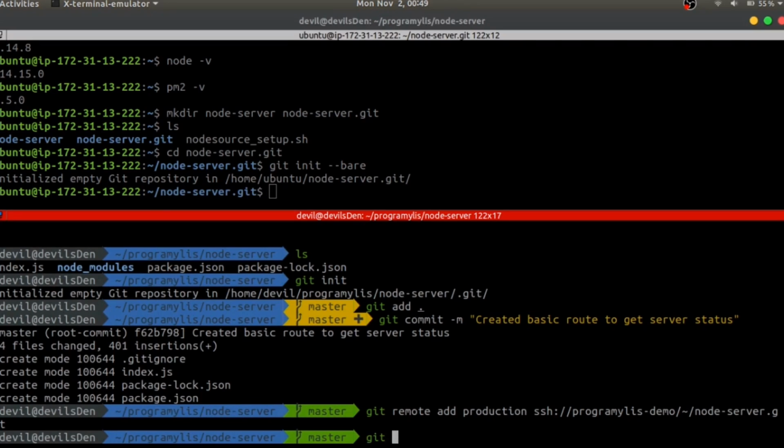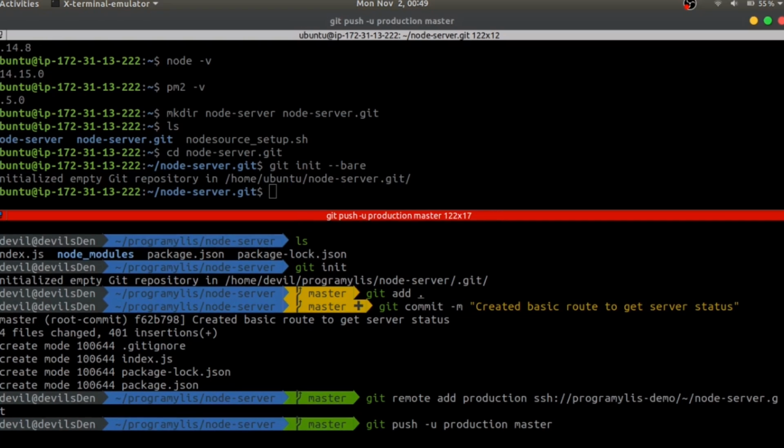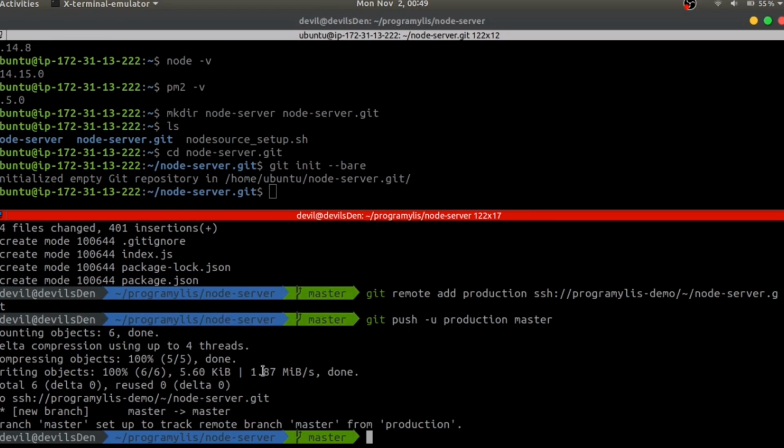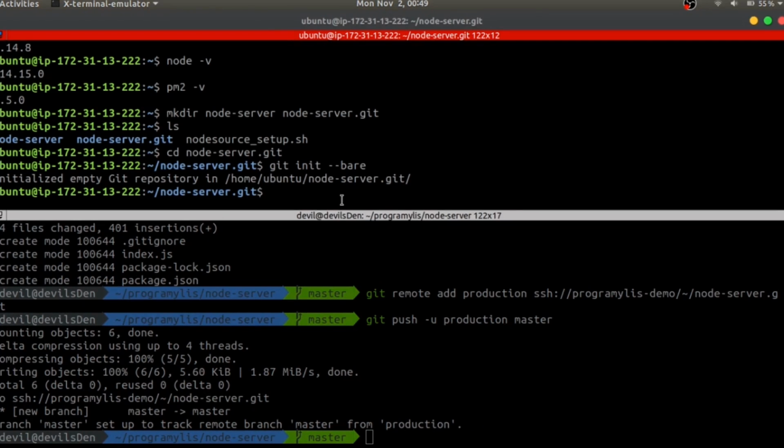Now we can push all our code to the EC2 server by doing git push -u, the name of the origin which is production, and then the branch to push. So we'll push the master branch and press enter. As you can see, all our files have been pushed. So now all our files should be present in this folder on the EC2 server.